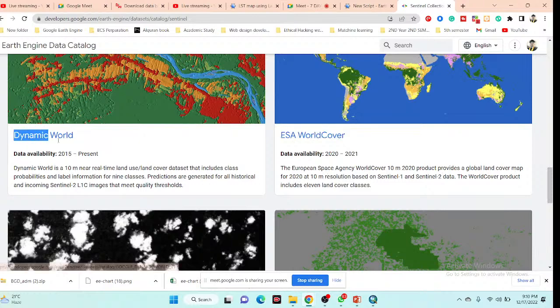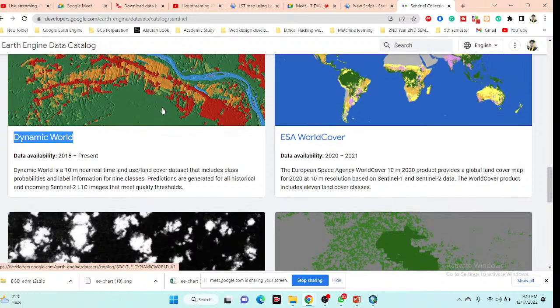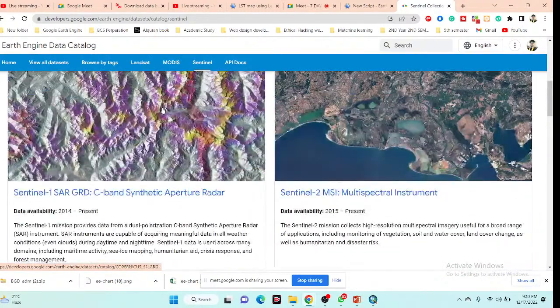Same for the dynamic world data set also. This time, when you use this type of data set, you don't need to use any machine learning method, because this data set is already created. I can simply click and get the result. But when you want to work with the Sentinel-1, Sentinel-2 multispectral instrument or Landsat imagery, then you also need to apply different types of machine learning methods and then make the land use land cover classification map.